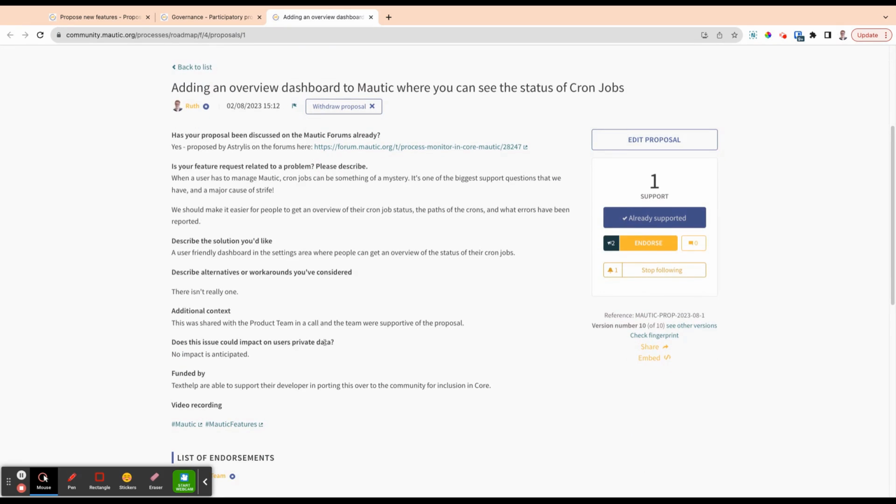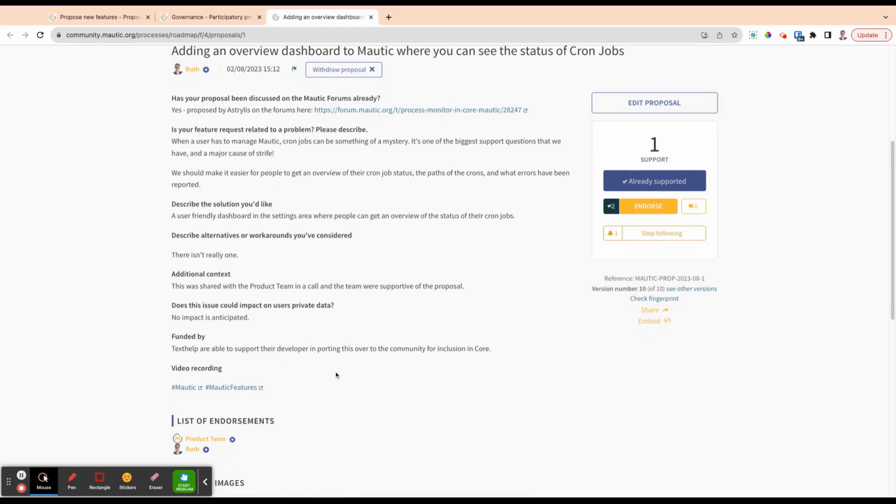Does this impact private data? Because obviously we have to think more carefully about it if it does. Are you able to fund this, or are people available to actually do this development and send it over to the community? Because that's obviously very important as well.